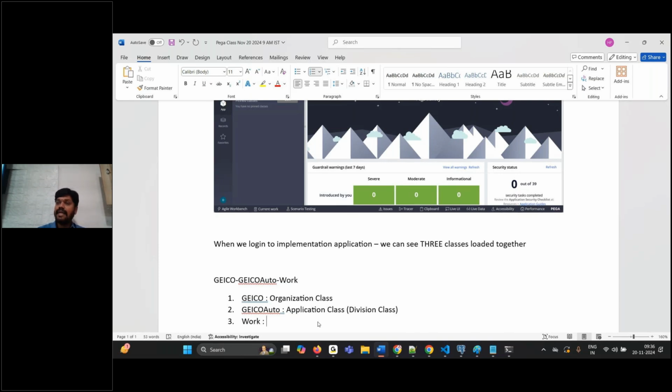The reason is this is the class where you can initiate the transaction. In the organization structure, this is going to be the unit class. This is called the transaction class. This is the unit level. This is where we can initiate a transaction, process it and close it.